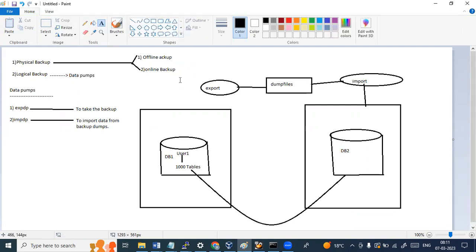So what does offline backup mean? We have to bring the database down, so the database won't be available to all users. At that time, we back up all the files like data files, control files, redo log files, everything. So the offline backup definition is: it's a process of backing up the database while the database is down. Similarly, what is the online backup? It's a process of backing up the database while the database is up and available to all users.